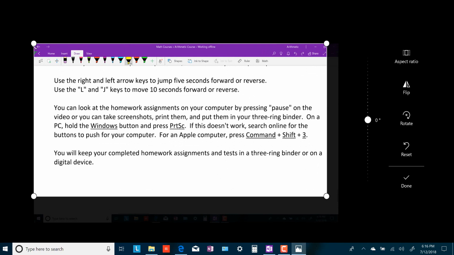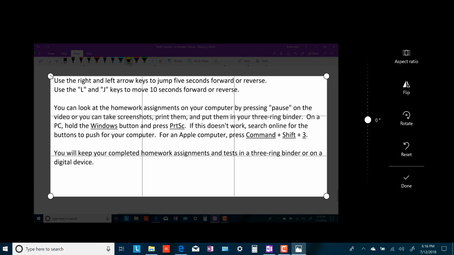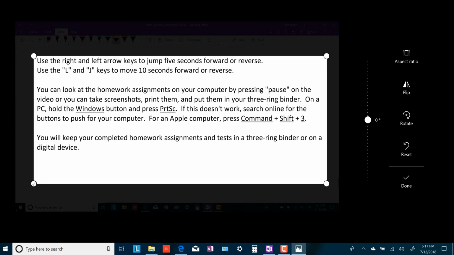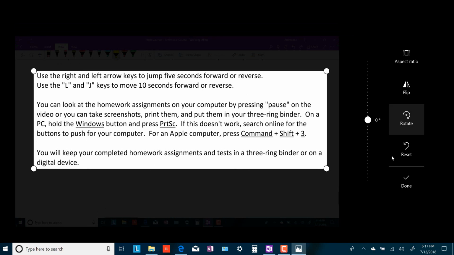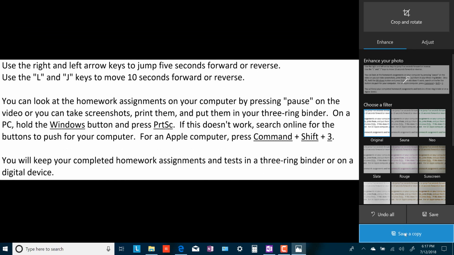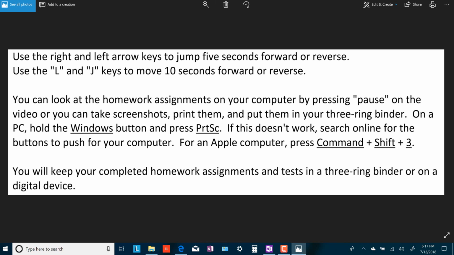And I don't want this purple stuff because that would use up my color ink. Your parents are probably going to be angry at you if you use up all your color ink, so try not to put too much color on there. So then push Done and push Save a Copy at the bottom right, and it saves a copy. And then I can just go to the Print button, and it prints it out.